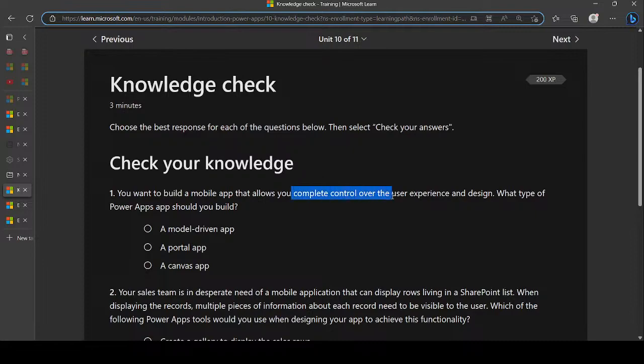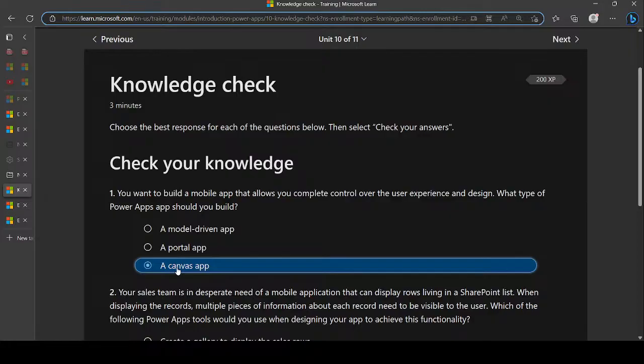Based on the complete control, it's going to be a Canvas app. If it was ease of use or built off of Dataverse, then it would be model driven.